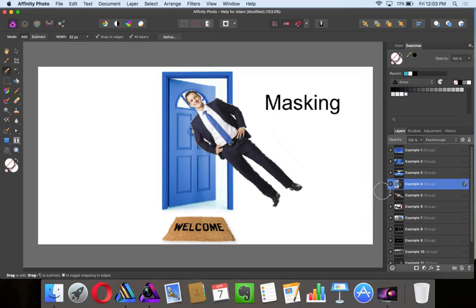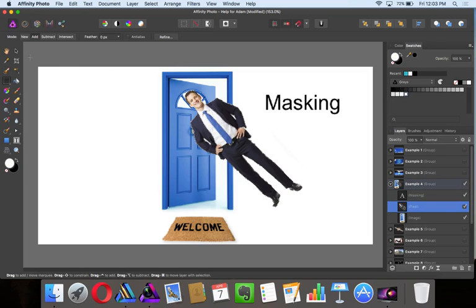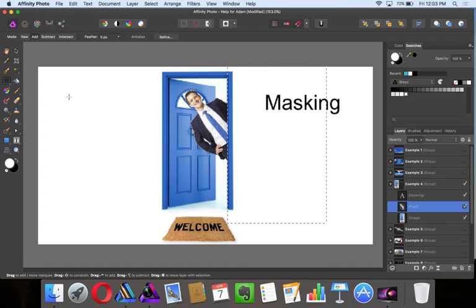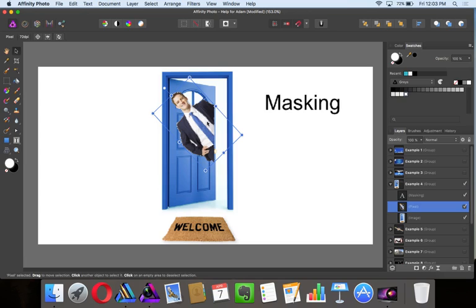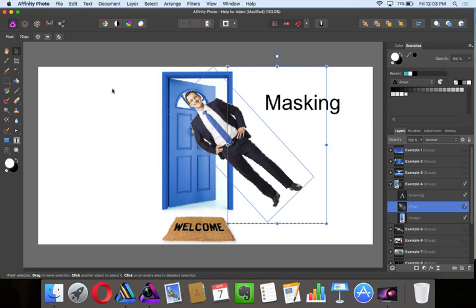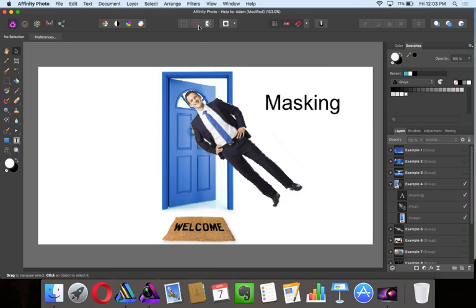Now for this, I'm going to create a masking effect. Now you could just delete part of the figure that you don't want there. But that's not a way you should do it, because if you want to pull them out a little, you lose that area you deleted. So I'm going to undo that. And now with that layer selected, I'm going to click mask.